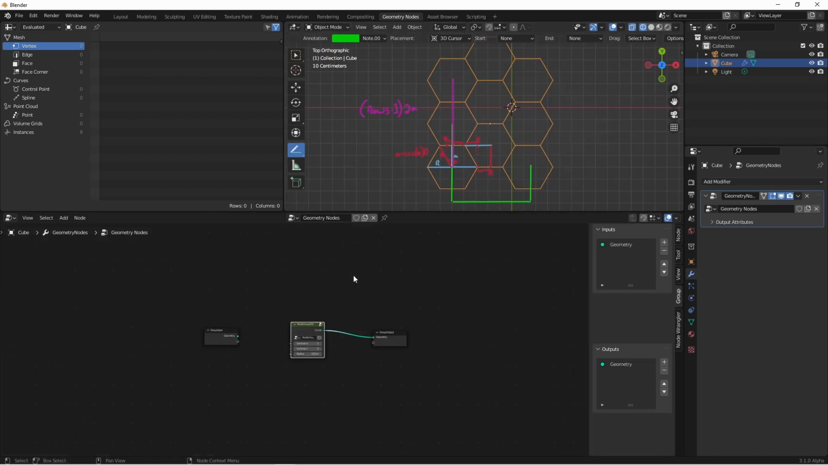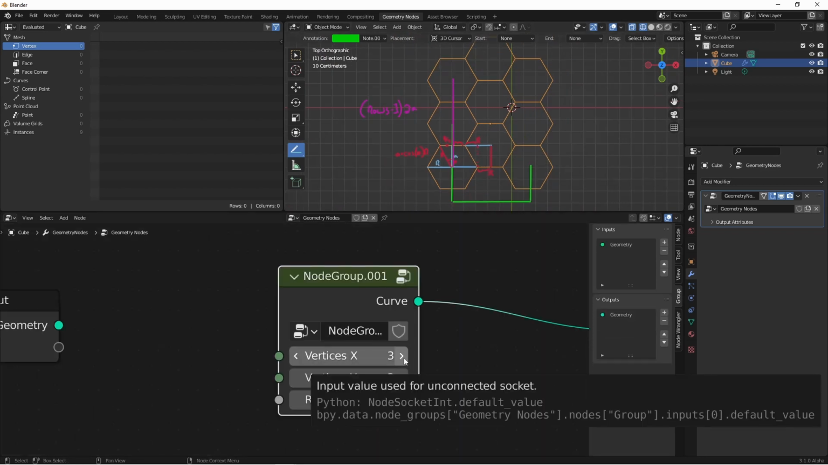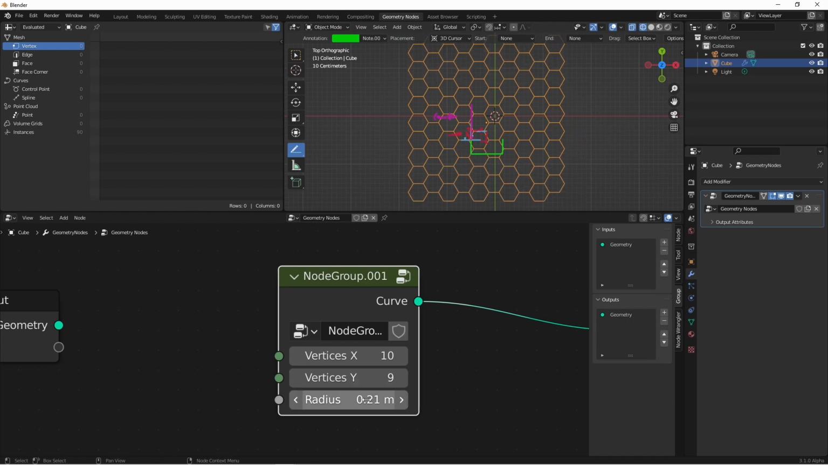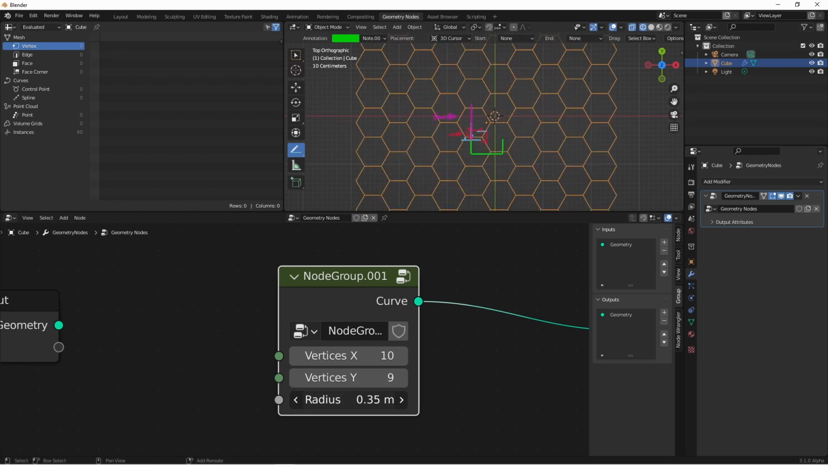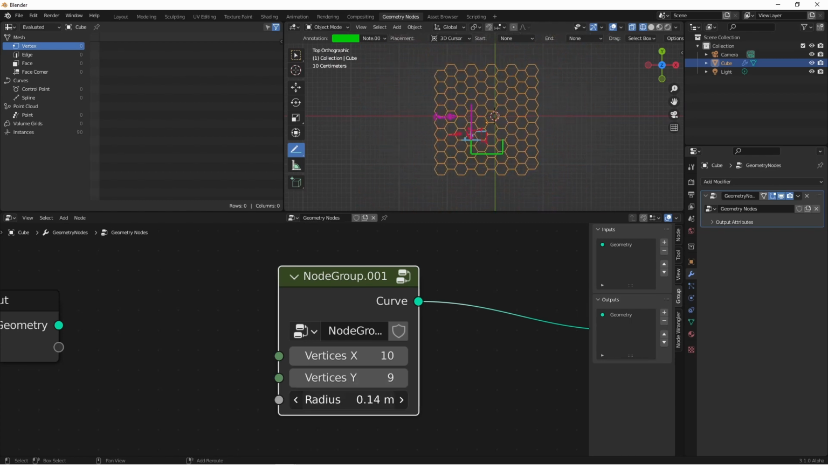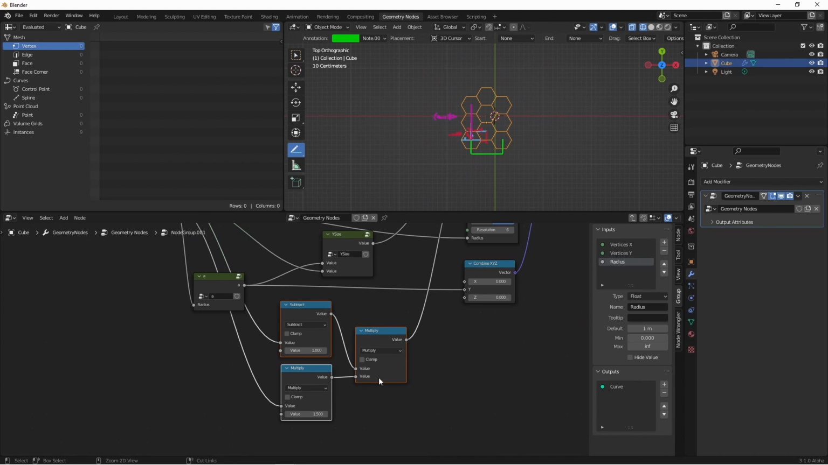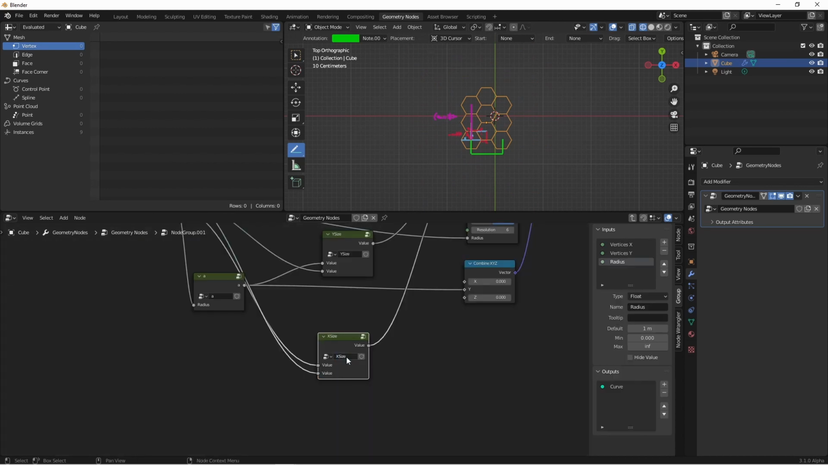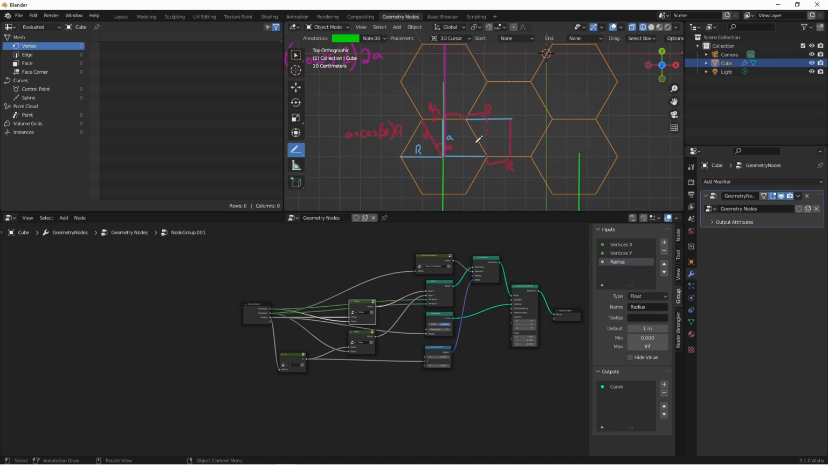If I tab out of this node now and change my X and Y vertices, or change my radius, you see that it stays together perfectly. I'll go ahead and group these three together and call this the X size. Now there is one more feature that I'd like to add to this, and that's the ability to add a resizable gap between all of my hexagons.